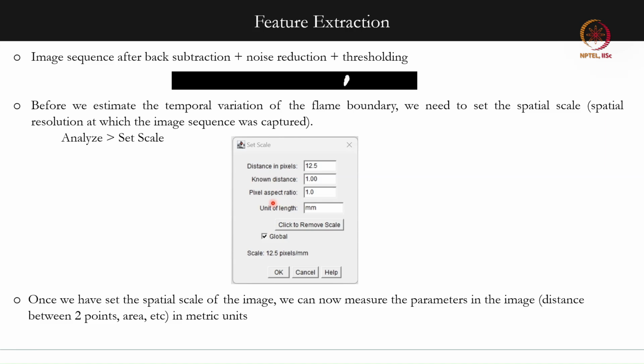This is actually constrained by the high speed camera and the imaging system that is used to capture this phenomenon. A calibration is usually taken during the experiments to estimate the pixels per mm, and these values are directly imported when we set the scale. The point of this is that we can now get all the parameters of our interest, for example the dimensions of the flame and all the associated parameters, in metric units like mm or meters, whichever we are interested in.